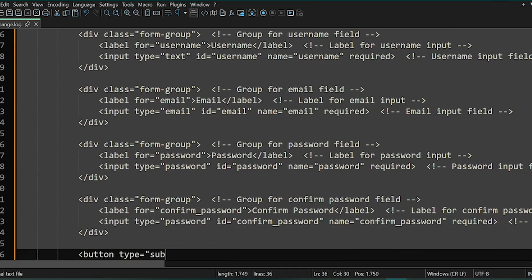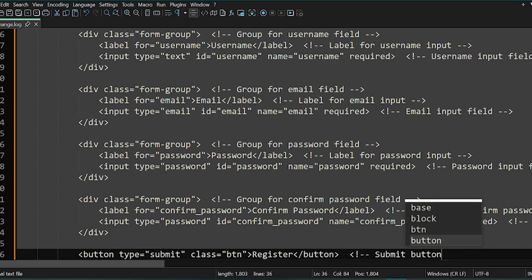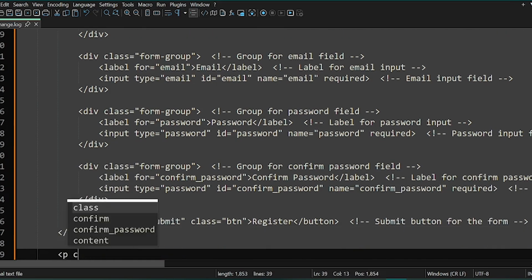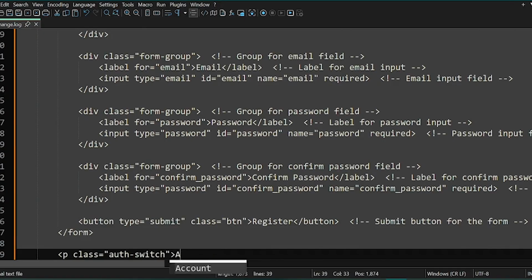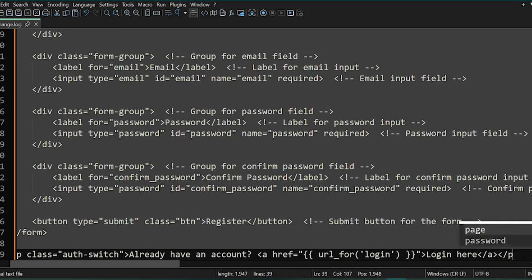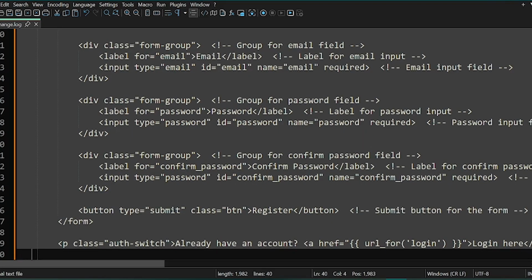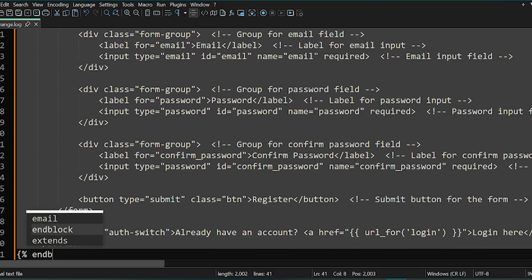We can also create the button to submit our details. So it will be the submission button for the form. You can close our button as well. So you close our form, and you can now create the paragraph for those who already have an account. So you direct the user to log in instead of registering if the user already exists in the system. So he or she will be directed to the login page URL. And now we can enter our block.